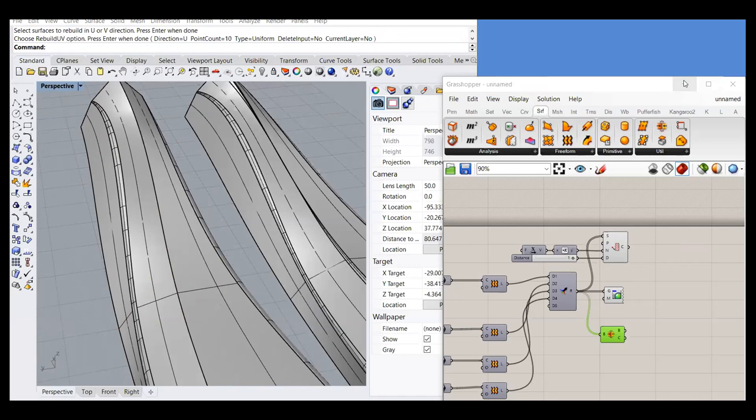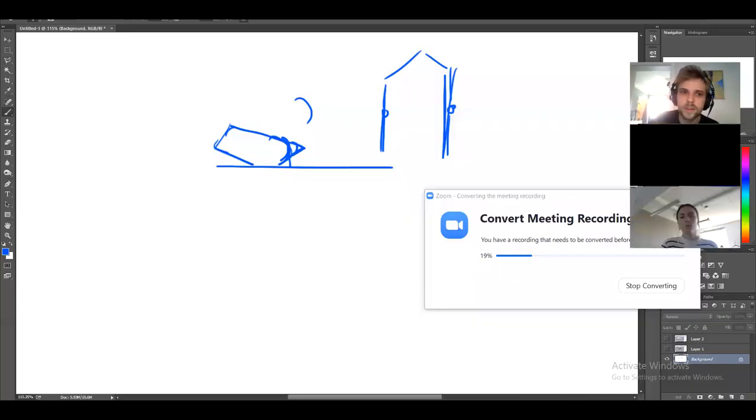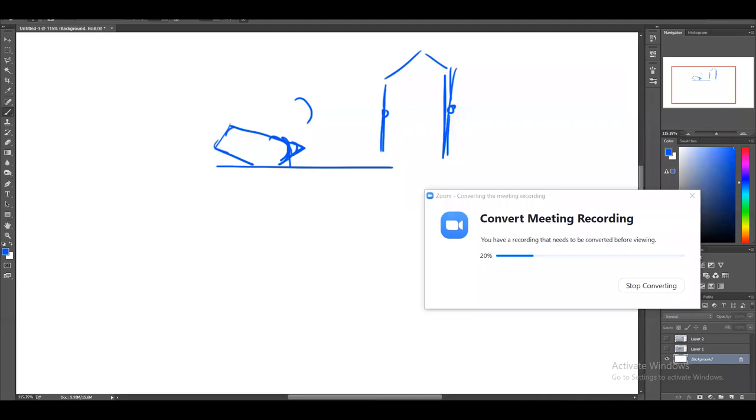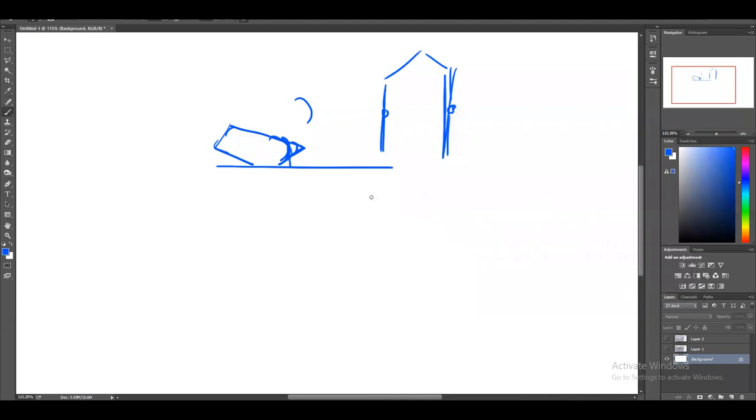Wait, am I lagging? Do you want me to maximize the screen? Yes, please. I have the control panel in the way. So there you go. Oh, okay. So it's not, crap, it's not showing. It crashed. The screen crashed for me. Oh, okay. Record. Minimize that. Go to here. There we go.